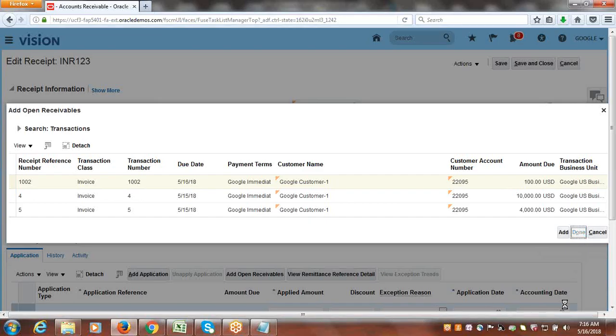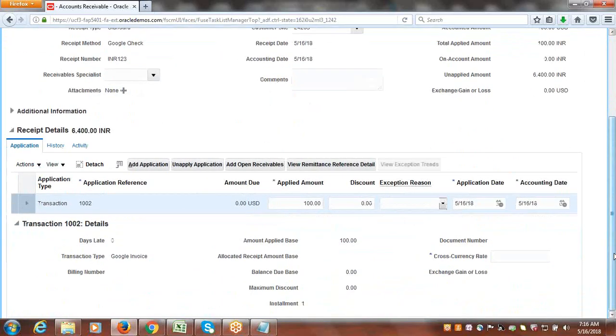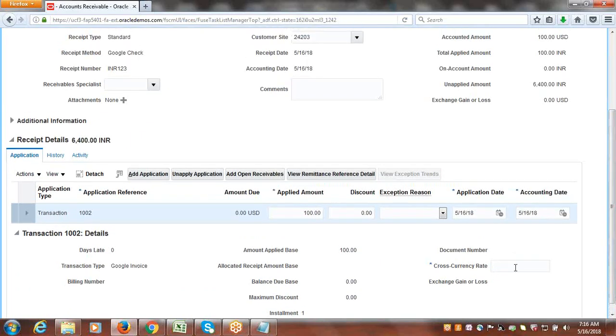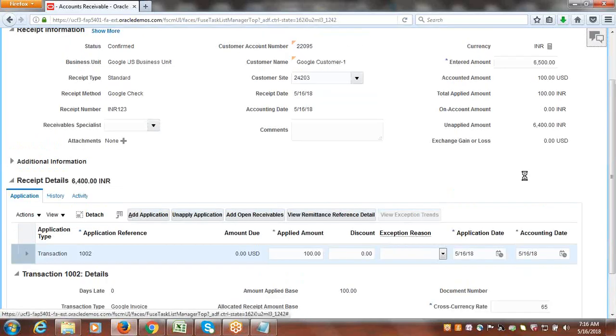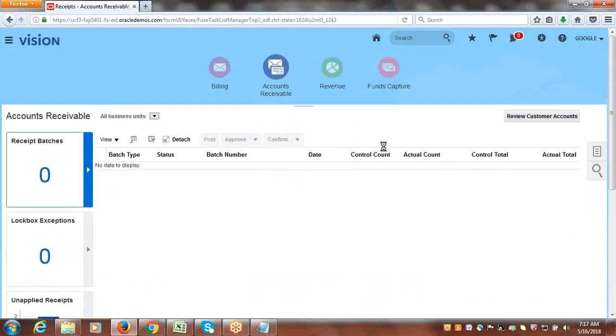In the background you could see it's applied. Okay, basically the rate should get defaulted here. So everything is taking, but it's not showing just that rate. It's 65, right? So it's exactly matching. You can give a different rate accordingly. It will take the variance into relevant accounts. So save and close. That's how we can perform the cross currency receipts.